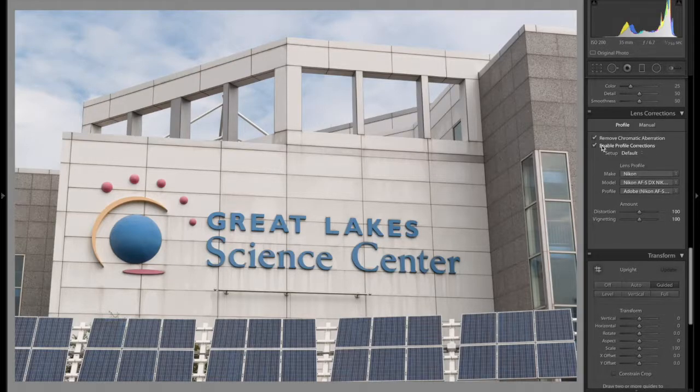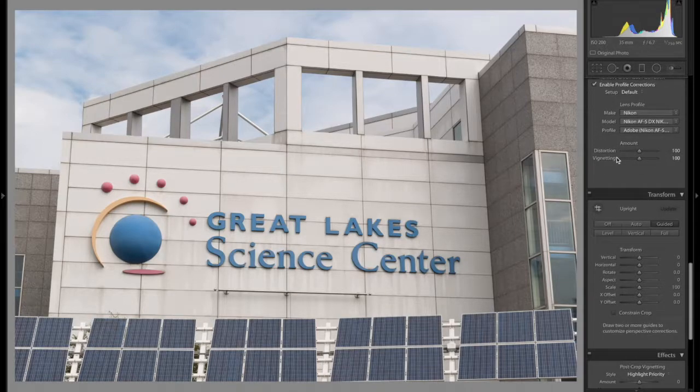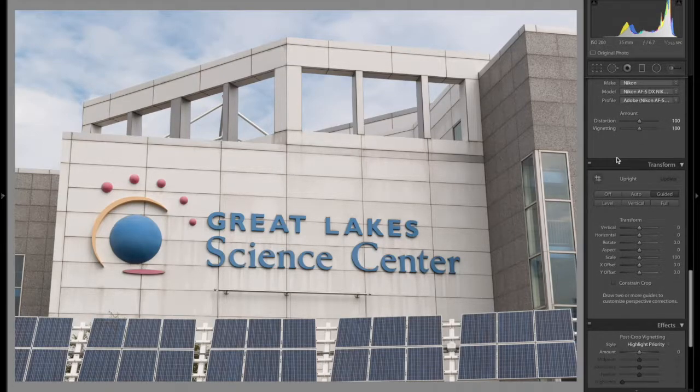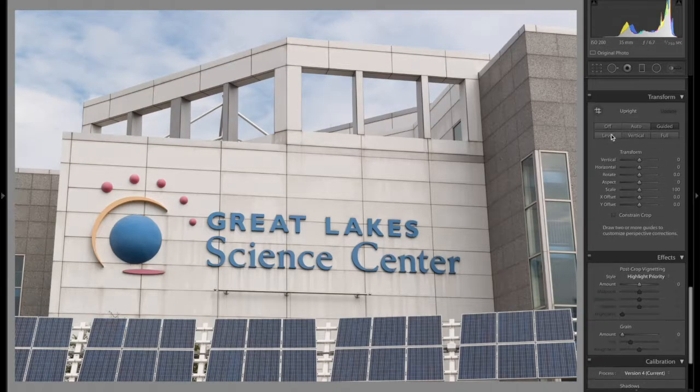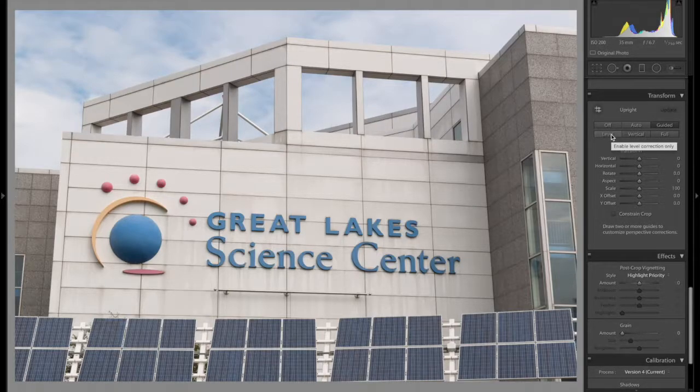Well, actually, what I did do is the lens correction. So before I started, I did enable profile correction on my lens and remove chromatic aberration. I generally just do that all the time. It corrects for some distortions that the lens might have had when it took the photo. But the area that we want to focus on is the transform area right in here.